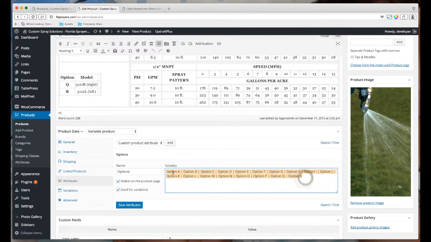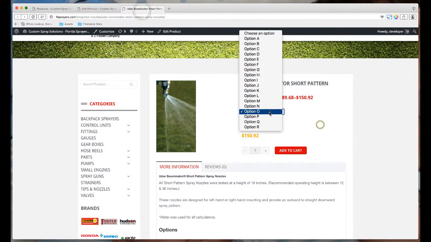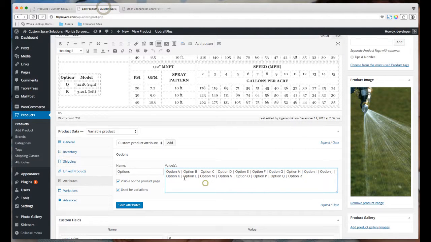So what we have is option A through R. And if I open this up, I have A through R, right? So when you do your options, you need to enter it in just like you see here. So the name of your option, then the line, the dividing line. I'm sure there's a name for it, but I can't think of it right now. So for instance, I have option R, I need to add another one. I'll put the line, and then I'll do option S, and then if I need another one, option T, and then I'll save it.